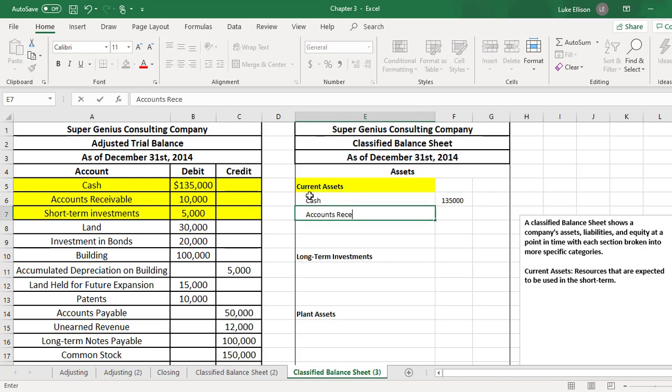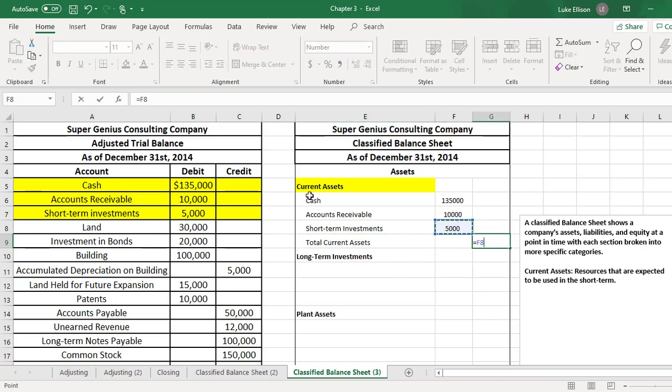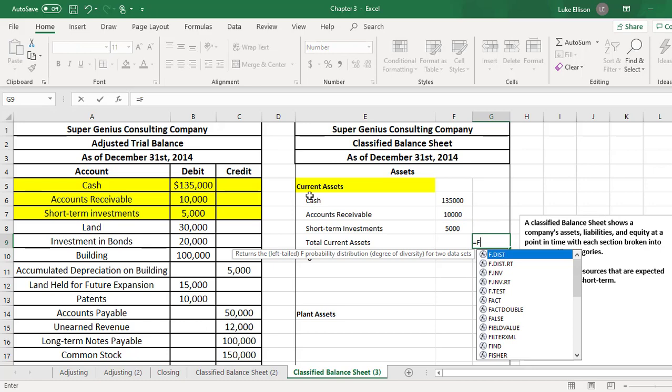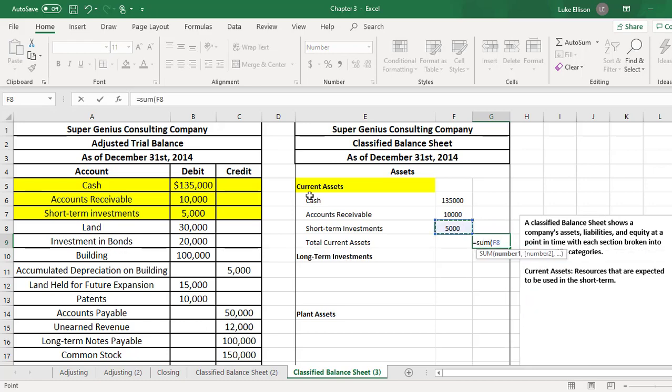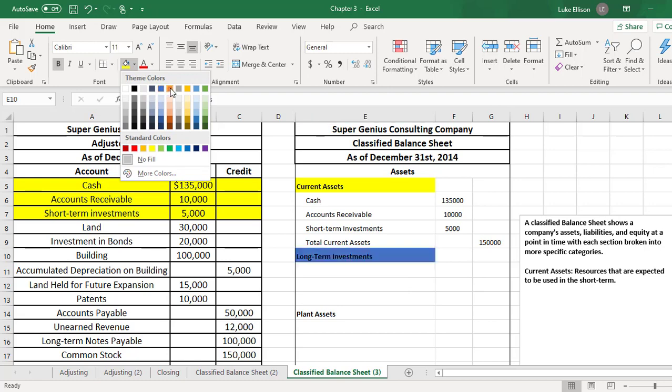Accounts receivable, and then short-term investments. And then we can total those up. So this is the total current assets, and that's going to be these three numbers added together. Use the sum function, and that ends up being $150,000. So now we can move on to long-term investments.